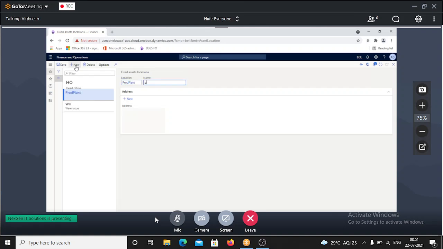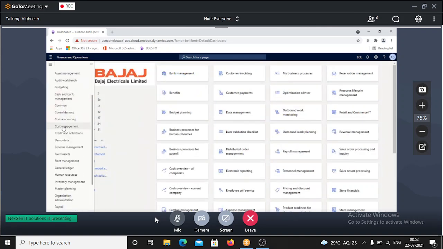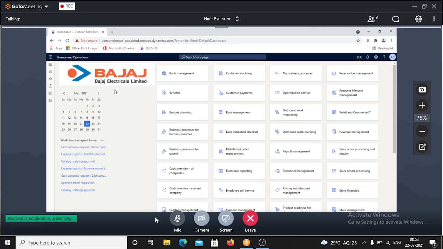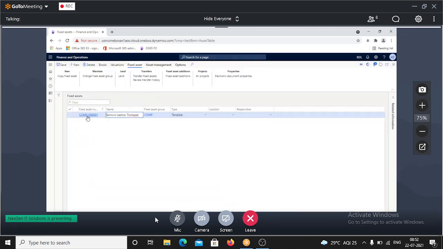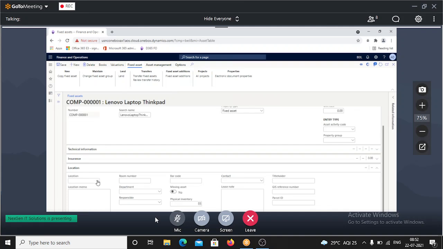Production plant, for example. So multiple locations you can create, guys. Let me go into the fixed assets, and I can specify that here. Let's say the laptop, I'm going to acquire it for the head office location.